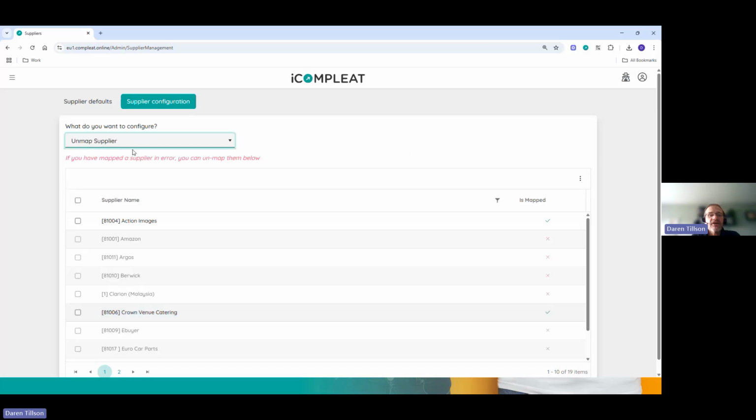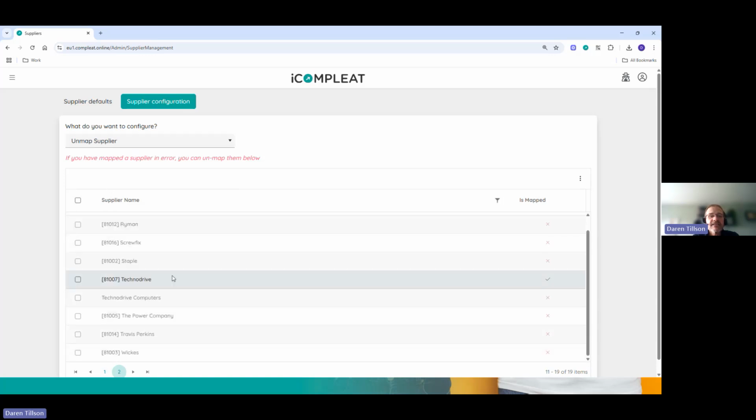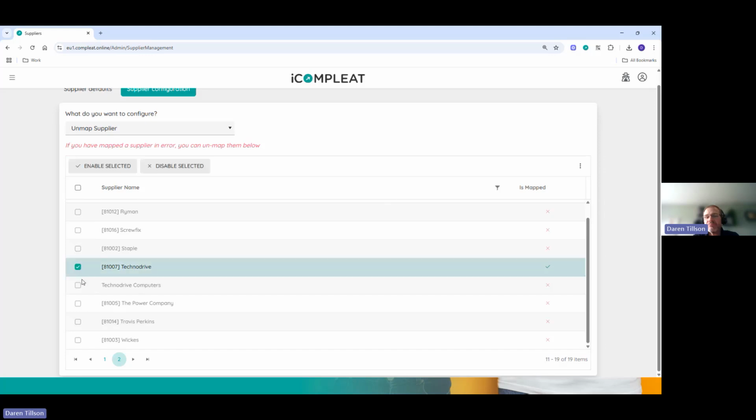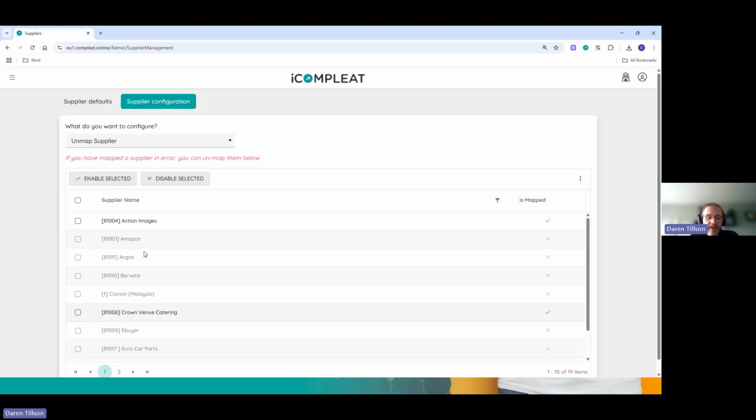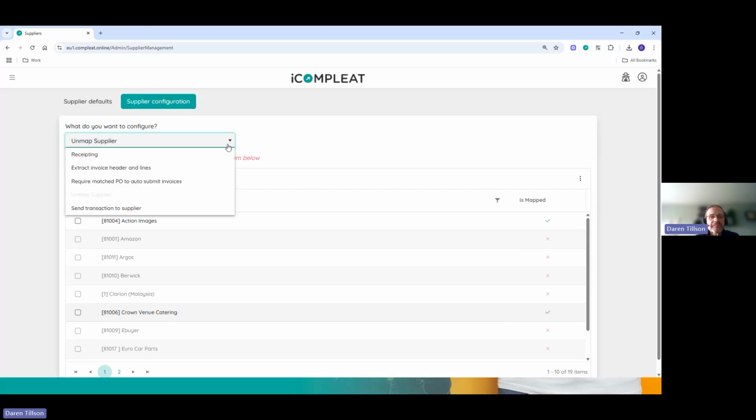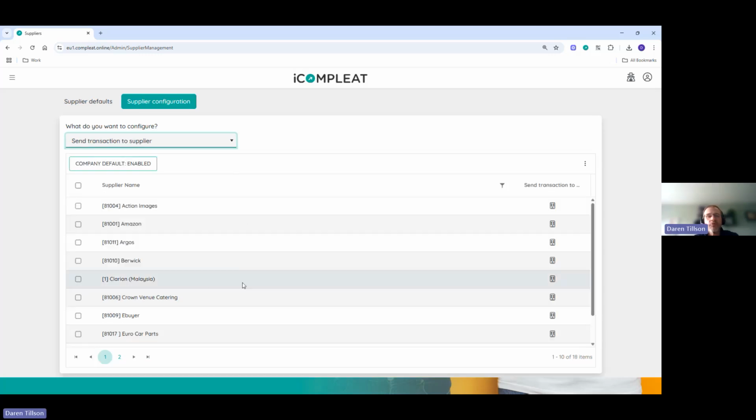We've then got unmap supplier. This one is if we have mapped a supplier and we think, oops, didn't want to do that, you can come in and disable. Again, you have to have received it and submitted it to the workflow for it to show up in here. If we break that link, the next time the invoice comes in, or if there are any invoices awaiting to be processed, it will just ask you again to map that supplier. The last one we've got here is send transaction to supplier, but that's more for the ordering side, if you want to have transactions automatically sent to the supplier.